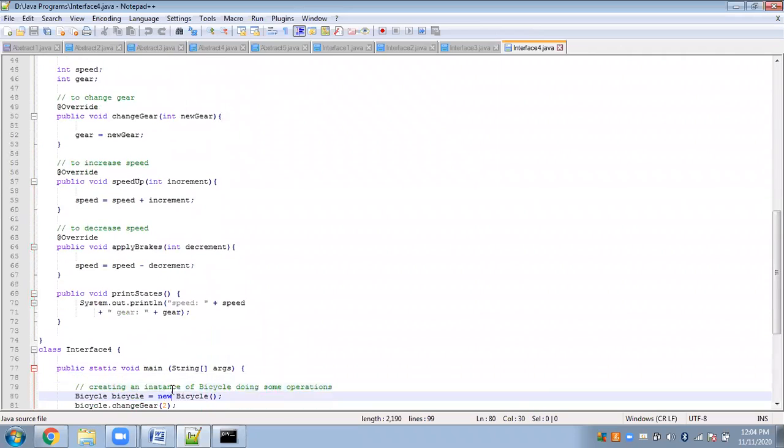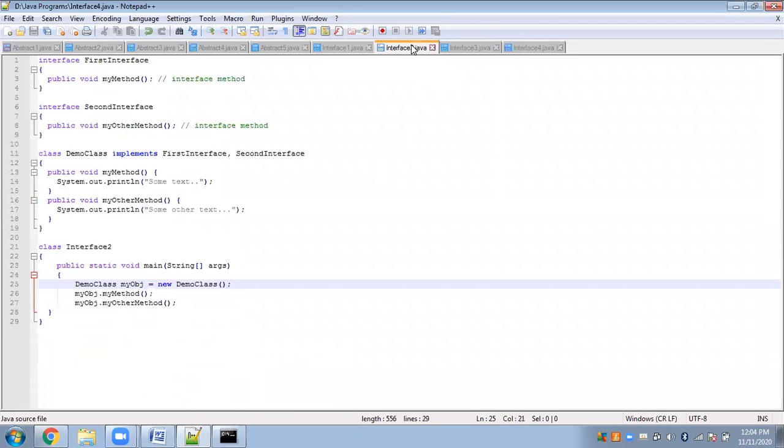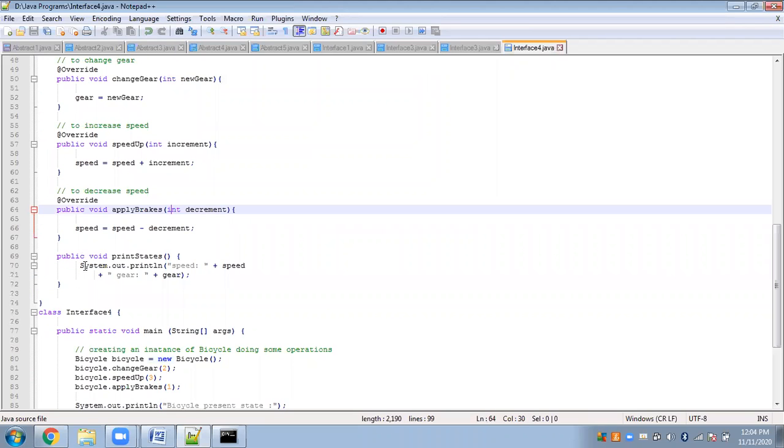If you see, the previous example was one where two interfaces were implemented by a single class. And this is an example where one interface is implemented by two classes. Accordingly, values will be different.